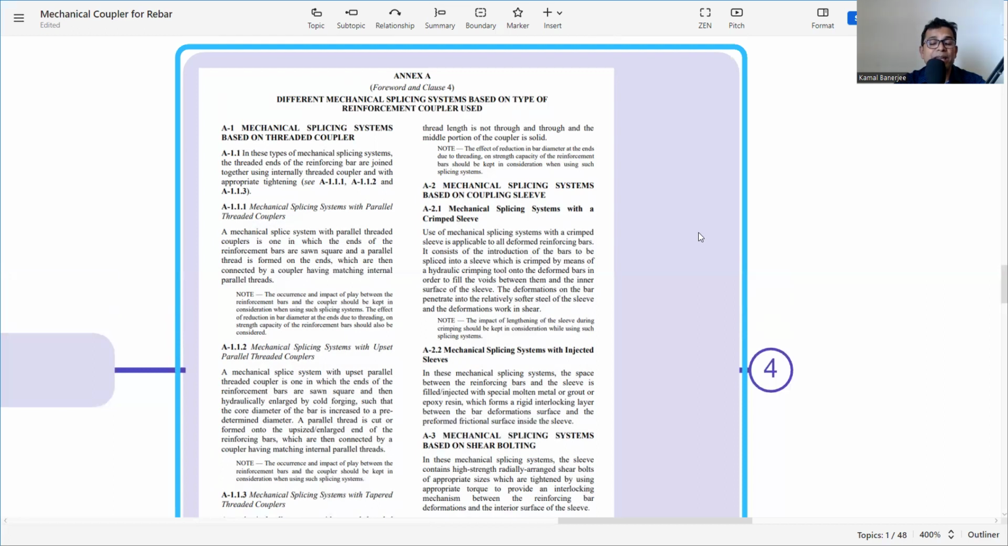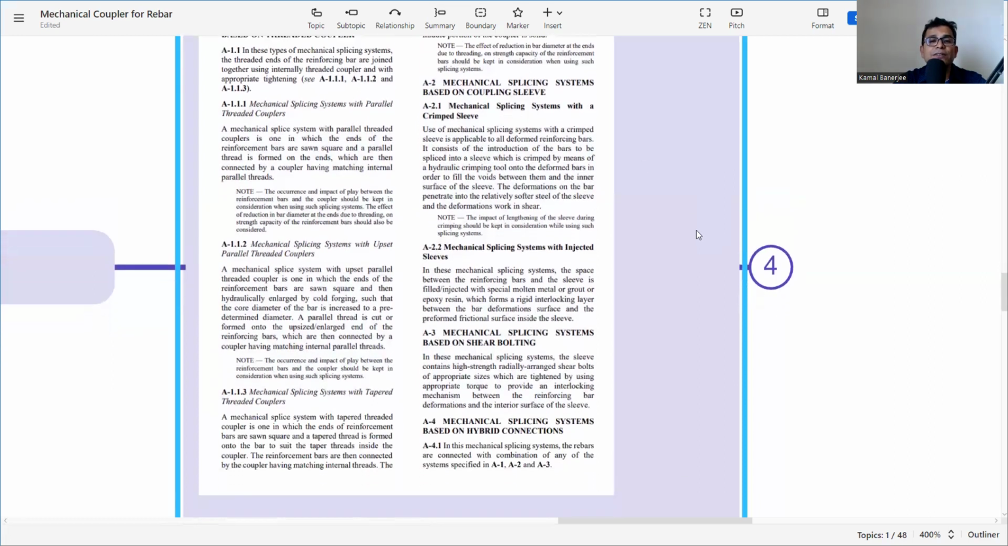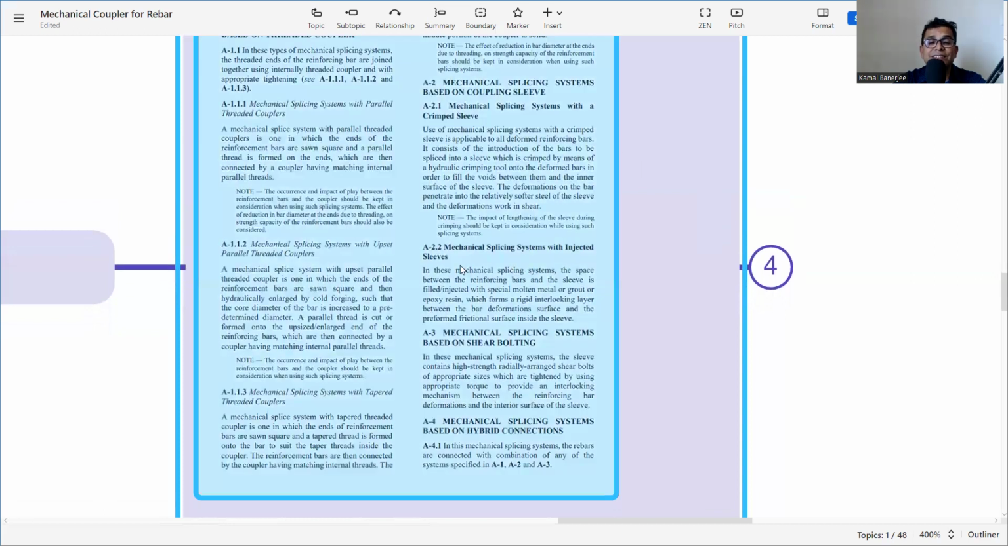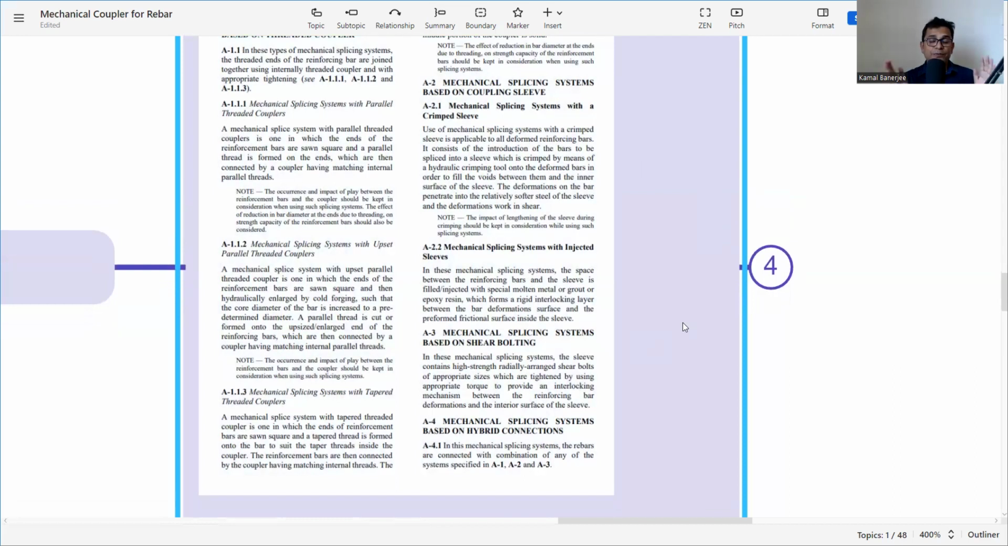So it should be engraved inside, and for the threaded one, it should be threaded inside the coupler. And another thing defined is the mechanical splicing system with injected sleeves, and another is the mechanical system based on shear bolting. So first is the threaded one, then the crimped one, then the injected sleeves, and another is bolting.